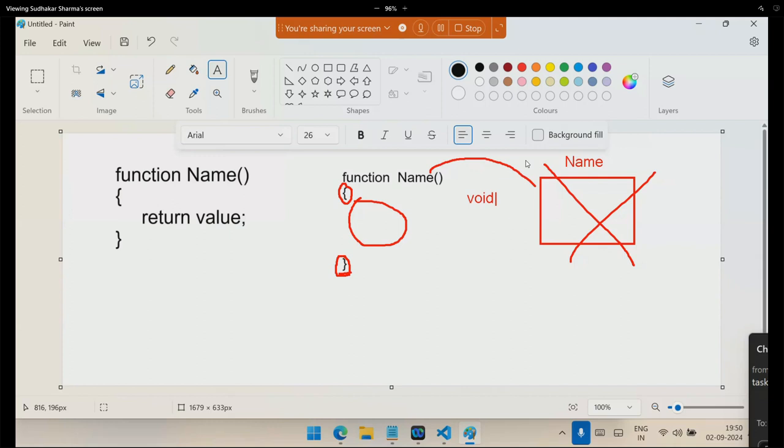What does void mean? Void means it discards the return of any function. That means if a function is having some memory, it discards that memory. Whatever memory is allocated for the function, it is destroyed. That's what actually the concept here.